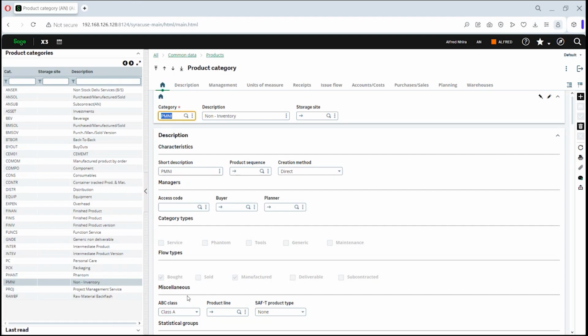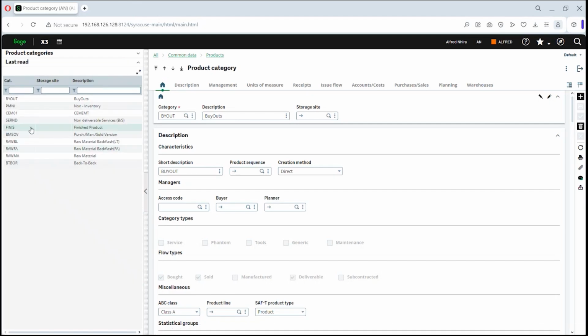But this category is your products that you have in your stock. The only difference is that this particular product category is non-inventory or non-stock. If we look at these buyouts, they can be bought and sold, whereas the one we were looking at is just on the service side. We are not tracking the quantities.